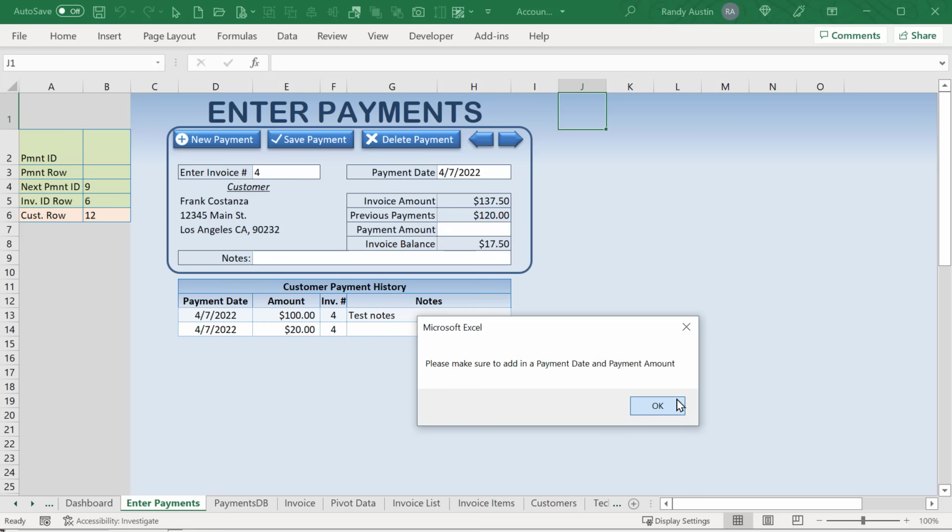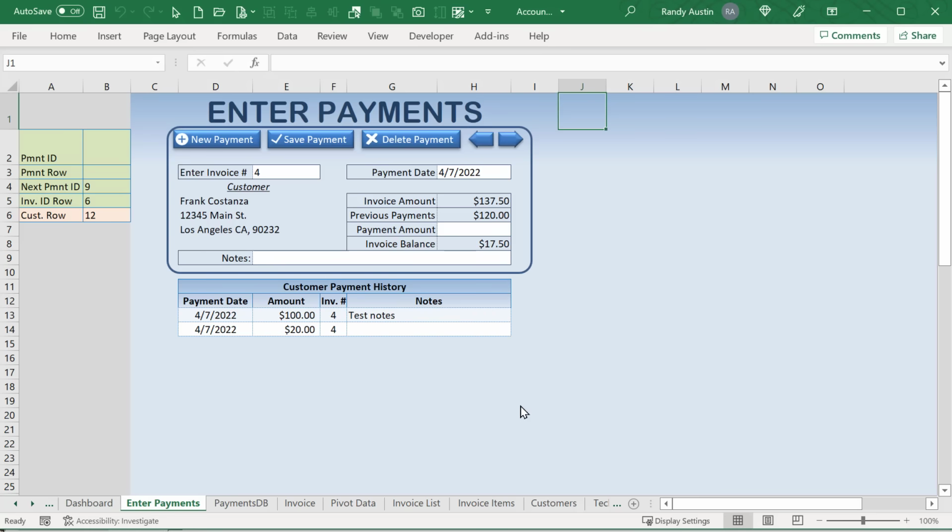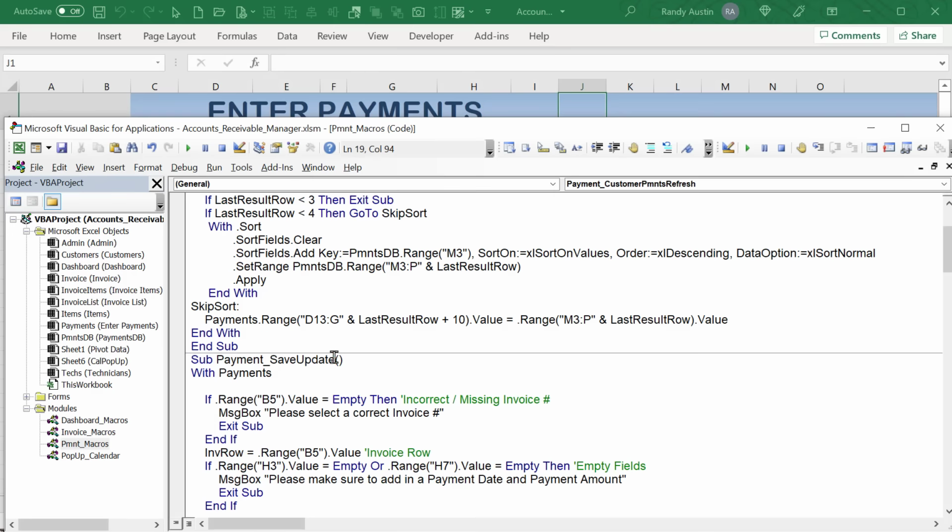So notice that if it's missing any payment data, if we're missing a payment amount or a date, I want to let the user know that a payment amount and a payment date are both required. So that's going to be on the save and the update there. So with our payments, we're focused on that.